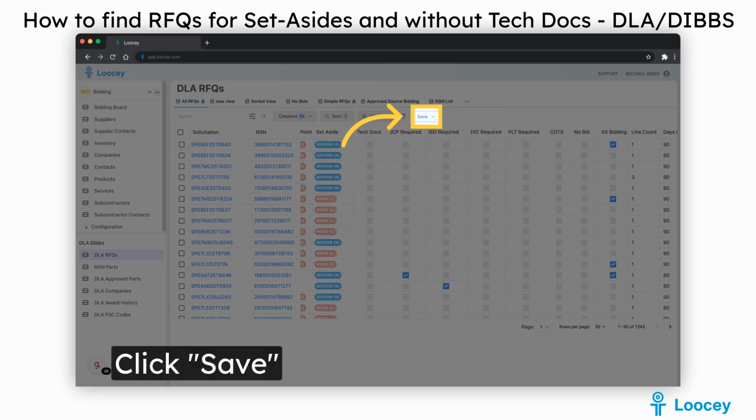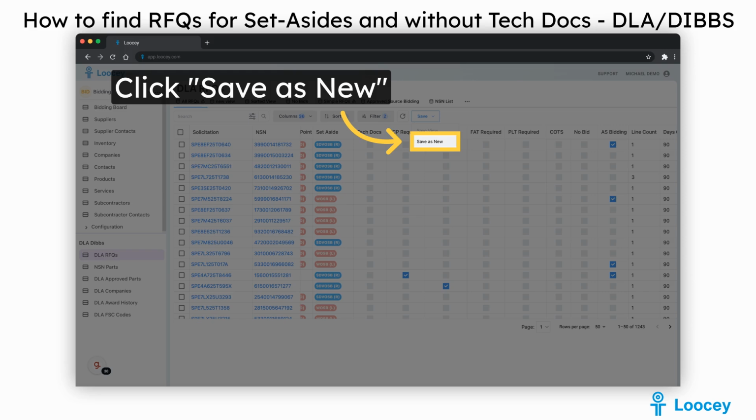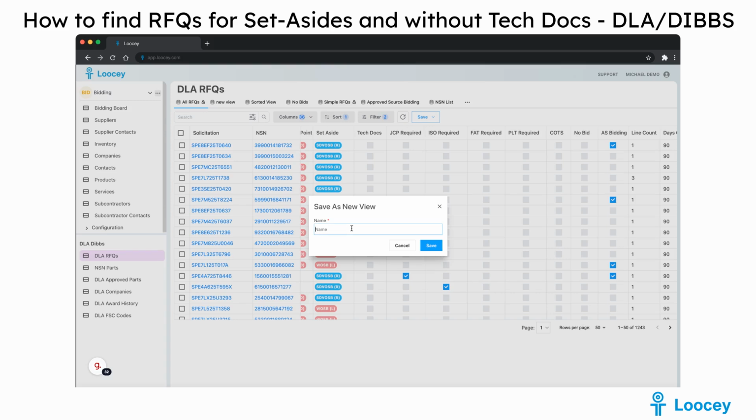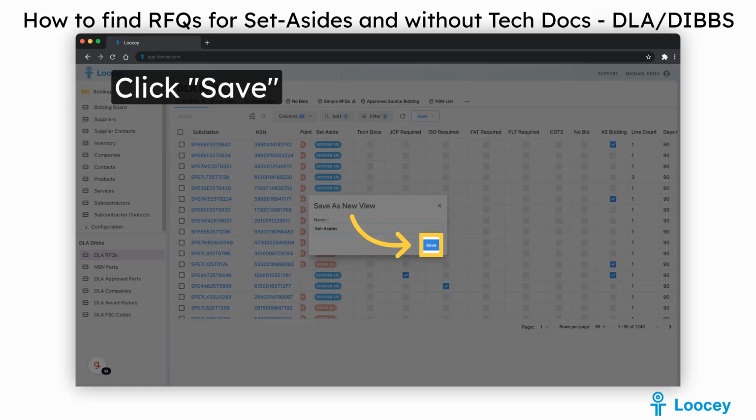To save your search, click on Save as New button. Set a name to your new view. Click Save and it will save this filtered list as a new view.